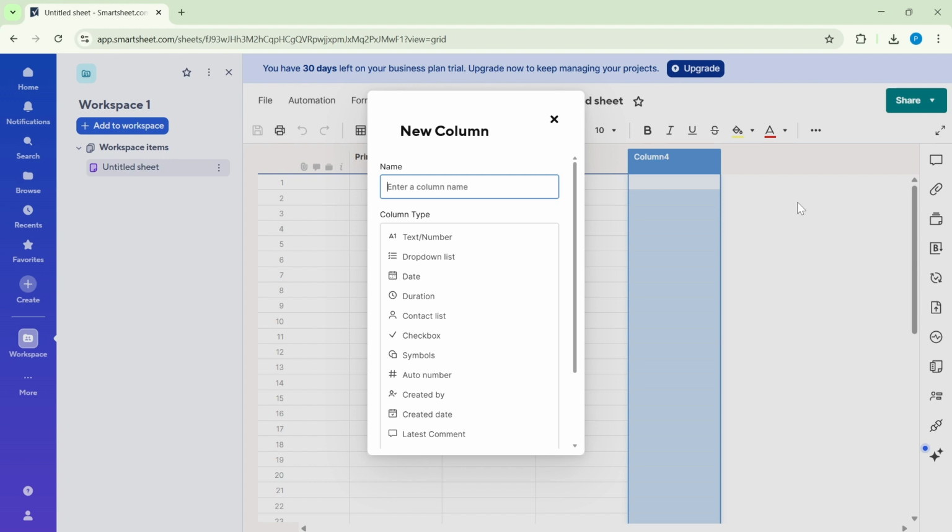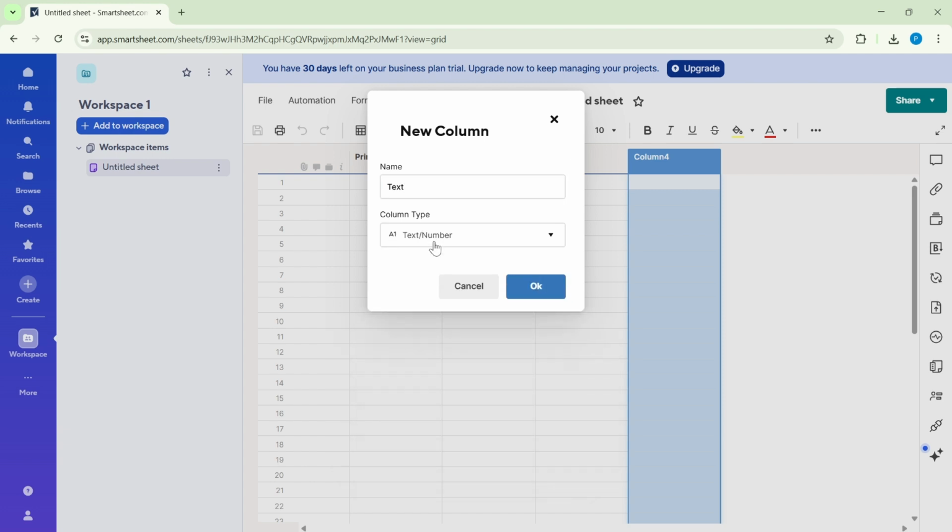Enter a clear, descriptive name for the new column so teammates know exactly what belongs there. Then, set the column type to text/number. This is Smartsheet's flexible field for words, numbers, and mixed content. Great for notes, IDs, or simple counts without special formatting. Click OK to confirm, and Smartsheet will create the column immediately. You can start typing right away.